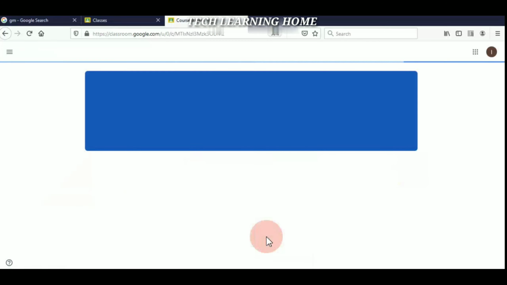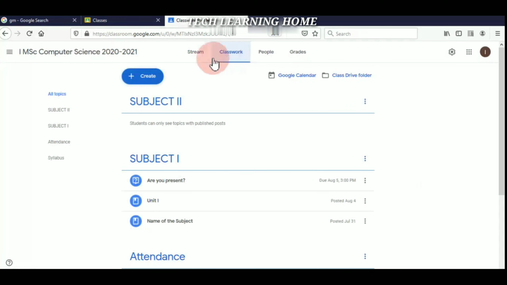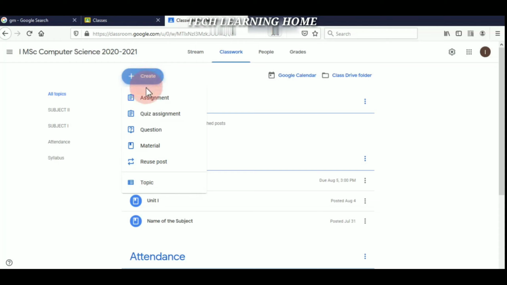I am taking first MSc Computer Science and you will find the home page here, and I am selecting classwork. Just go to create. You'll find assignment, quiz, question. Go to question.